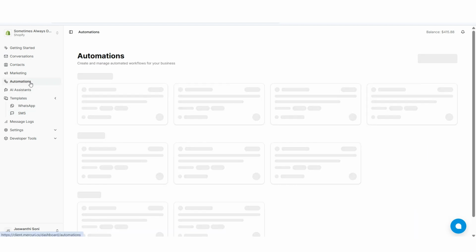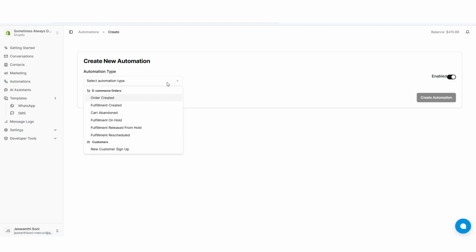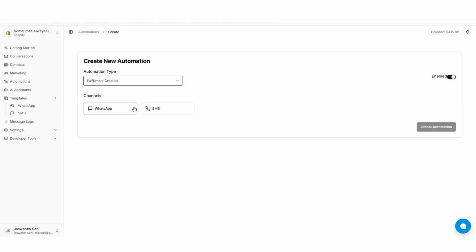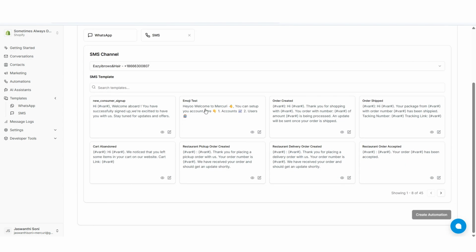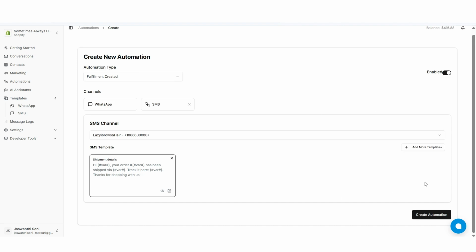Now, go to Automations and click on Create Automation. Select Fulfillment Created as the automation type and choose SMS as the channel. Select your SMS template which you have created. Click on Create Automation. And that's it. Your SMS automation for Shopify using Mercuri is now ready.